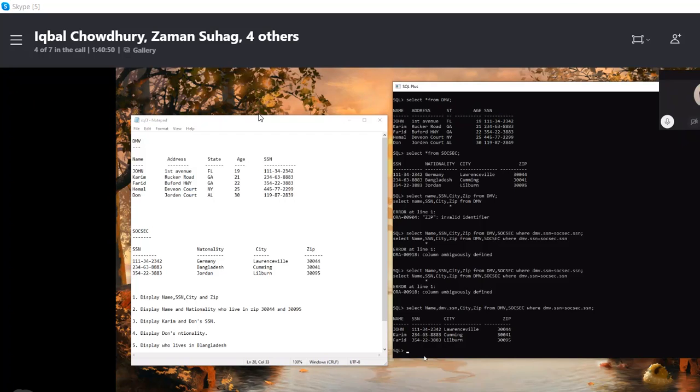I think that's okay. I kept thinking it was SSN dot the table, but it's the table first, and then it's the column. Does it make sense? Do you understand?